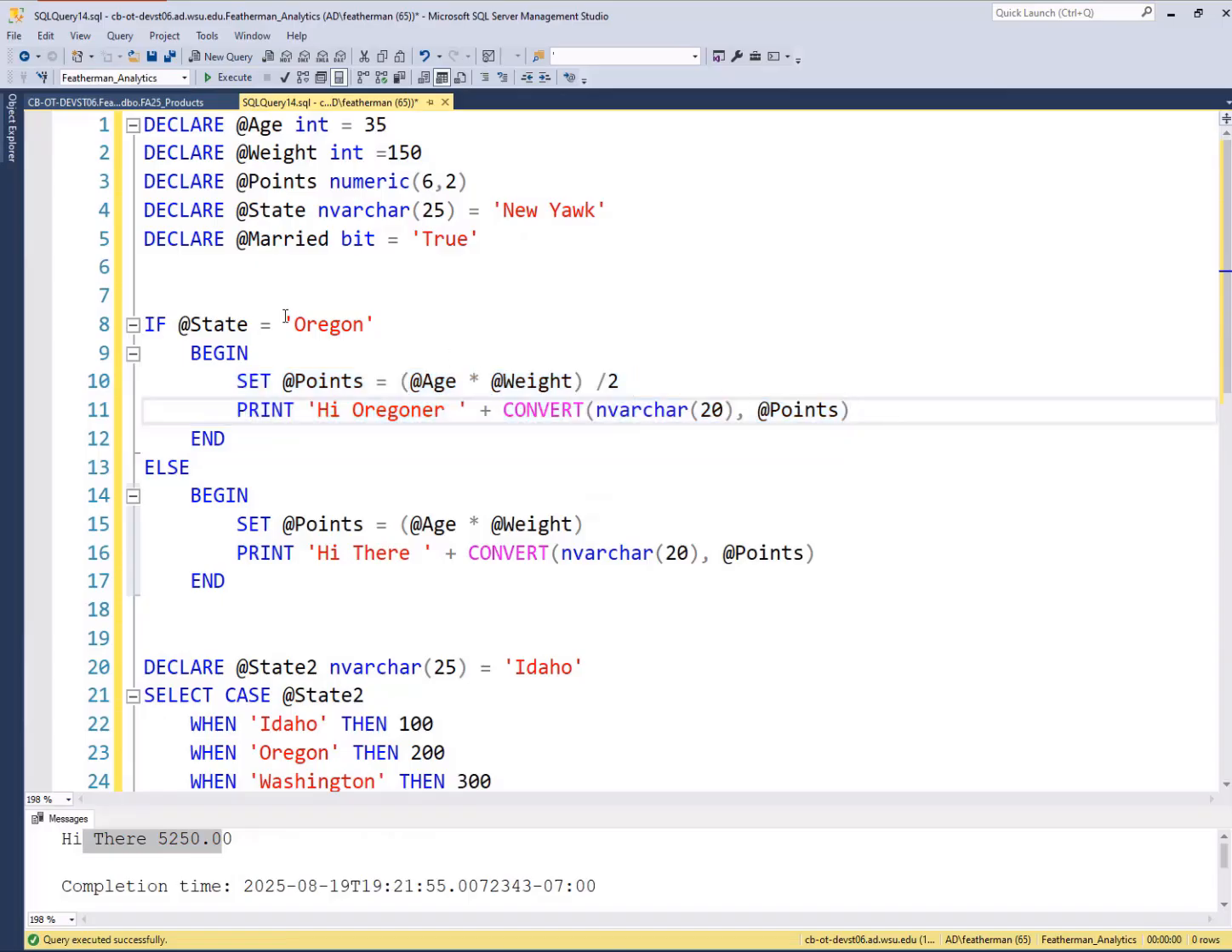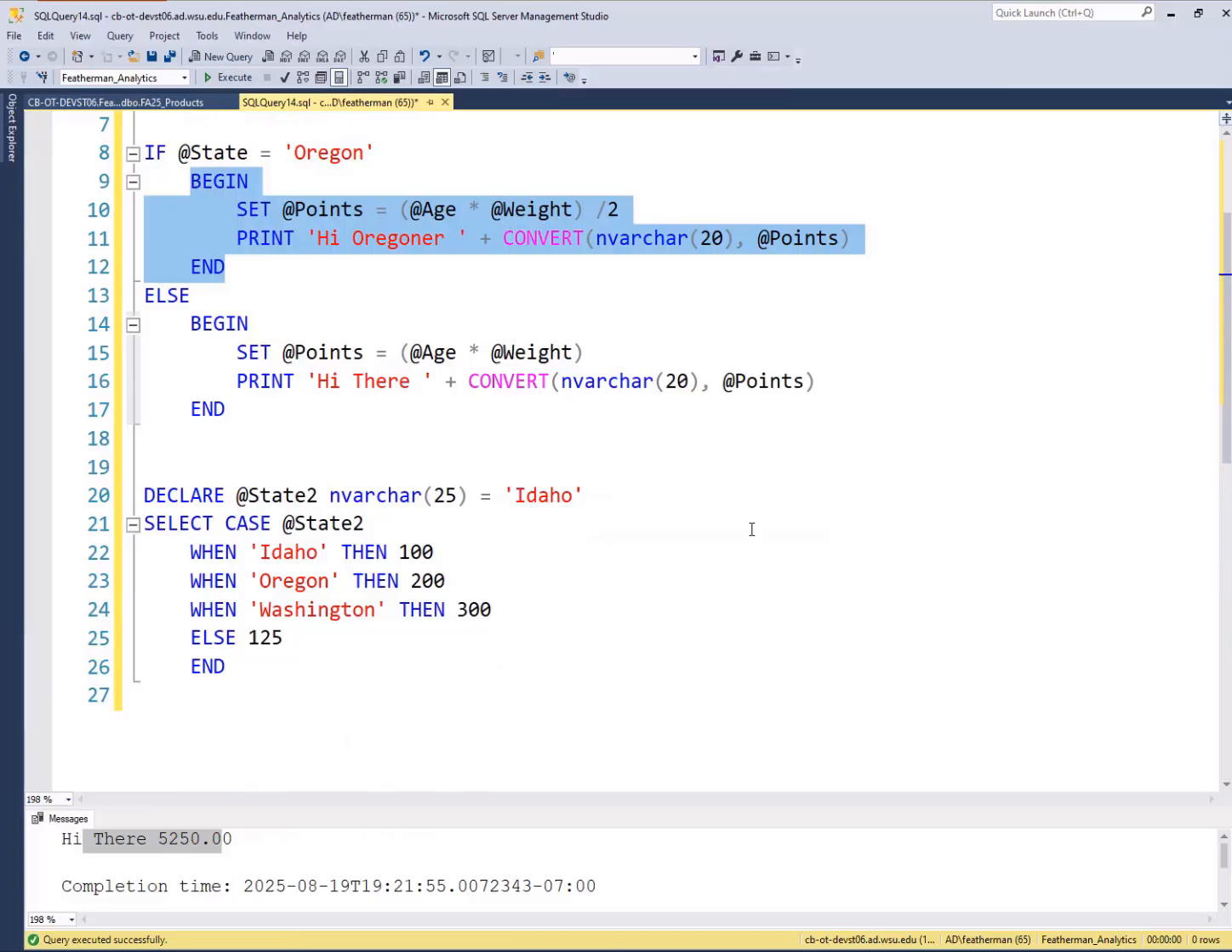By the way, if it's true that they're from Oregon, it'll run line 8, 9, 10, 11, 12, and then it'll jump out of the if statement and the else and go to the next thing. So it'll never get to line 14, 15, 16, 17 if the test condition is true. If the test condition is false, it'll start here and it'll never run this code. So it's either or.